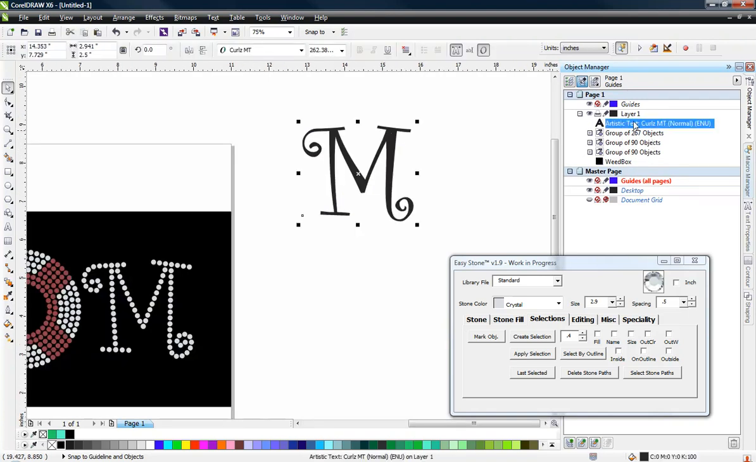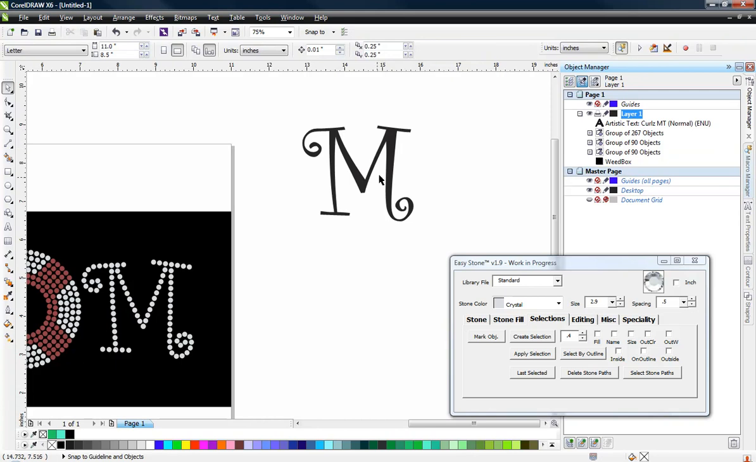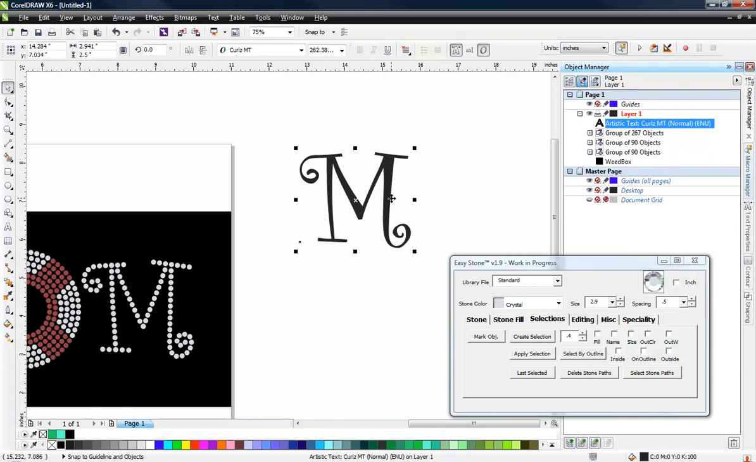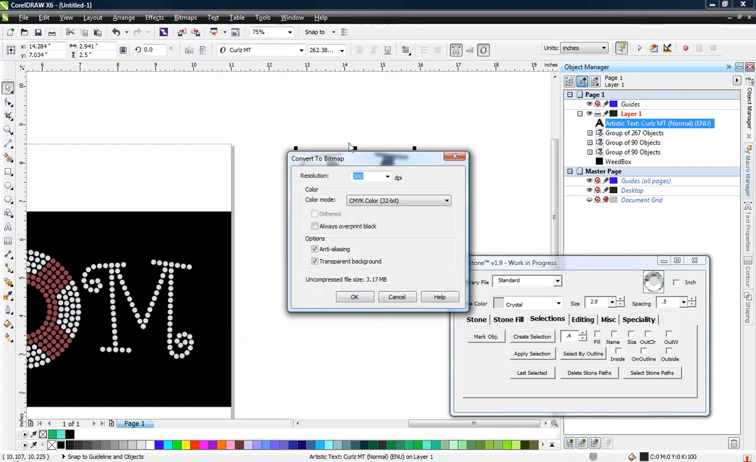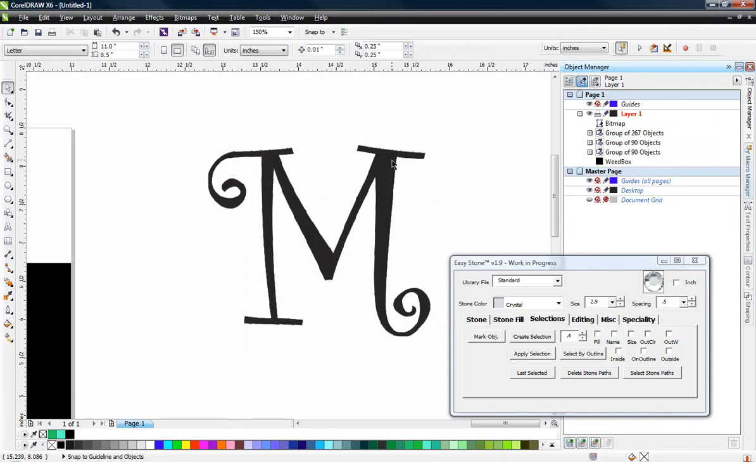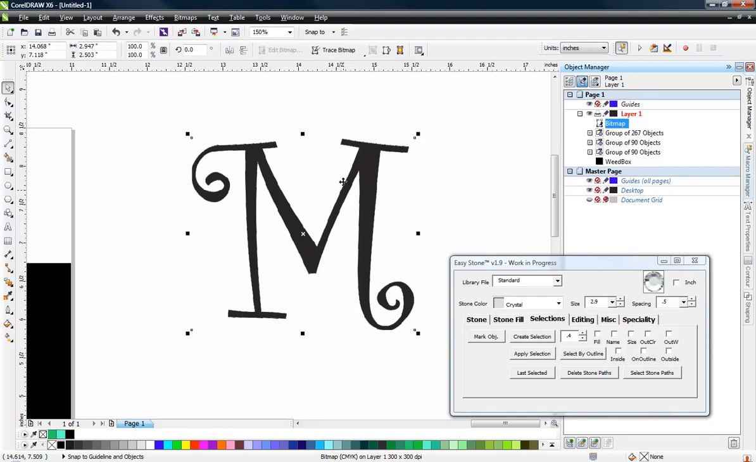All right. So now the next process here is to go ahead and stone this. And what we're going to do is convert this to a bitmap. So we're going to select our letter M, which is currently in a vector format, and go to bitmaps, convert to bitmap. And just go ahead and accept whatever the defaults are. And we do this a lot when we're working with fonts because we're going to create a single line letter M here.